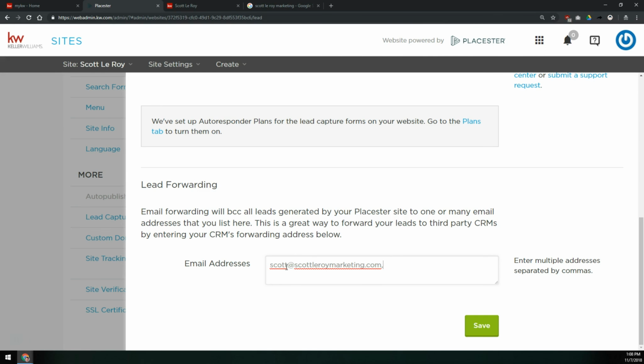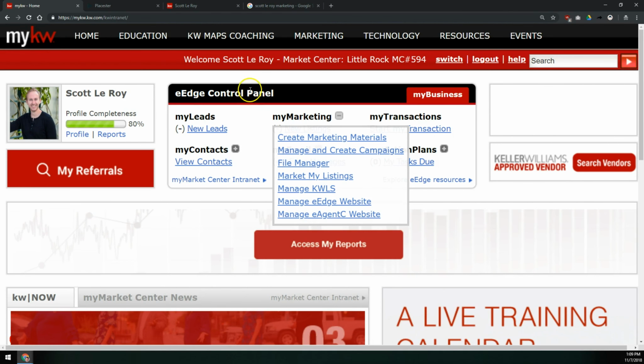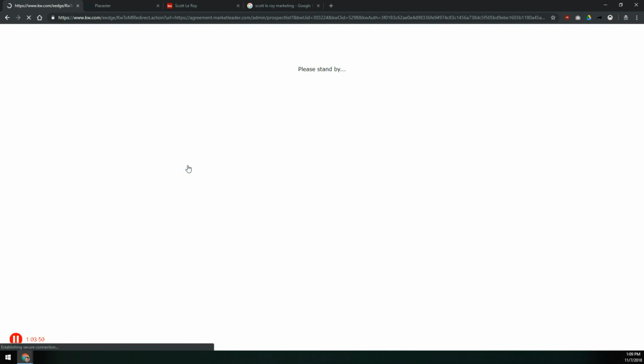And then if you've got additional team members, you can put them in here, comma separate them. Nobody's going to see this. This is not an SEO thing. This is just notifications. And then you also want to put in your eEdge email address so that leads that come into your Placester site will automatically get added to your eEdge database. So we're going to leave this here. We're going to go back to our MyKW homepage, and inside our eEdge control panel, we're going to click any of the links that would take us into eEdge. I like view contacts here.